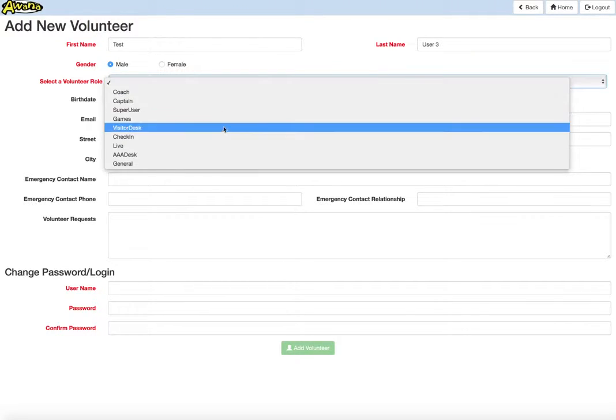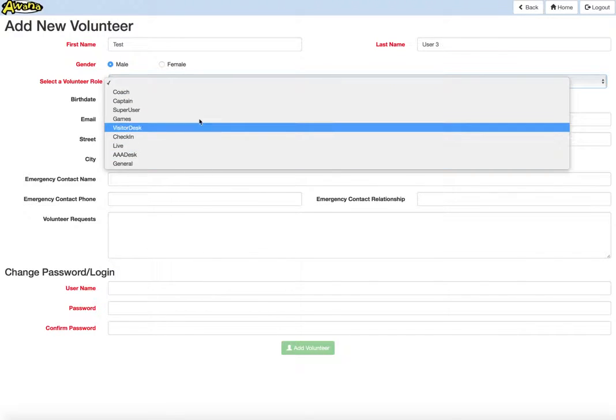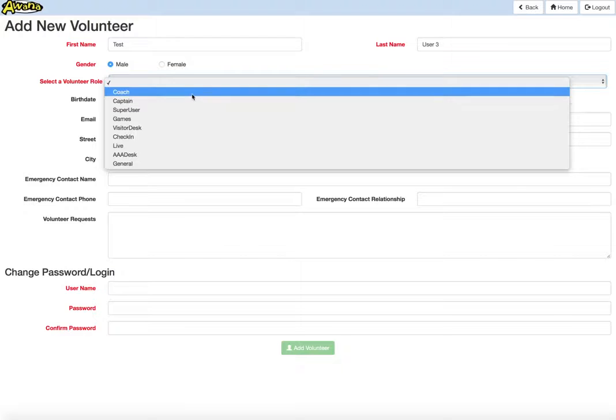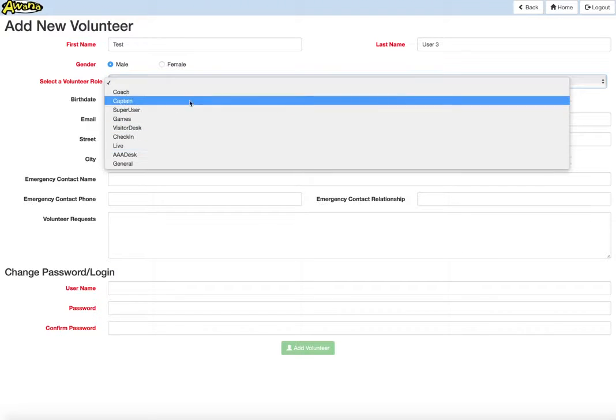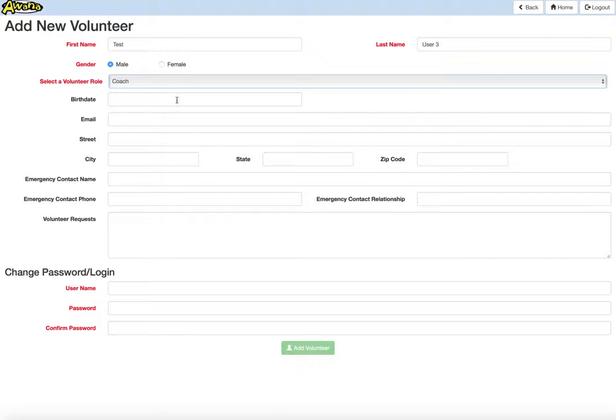So there are the different roles. If you need a refresher on what those roles are, I would take a look at the adding a volunteer one, but they should be pretty self-explanatory. So I'm going to say this user is a coach. I'm going to add their information in. We'd like to collect as much information as we can if we have it. For this particular one, I'm just going to say this person's email address is testuser@gmail.com, and I'm not going to worry about these other things.